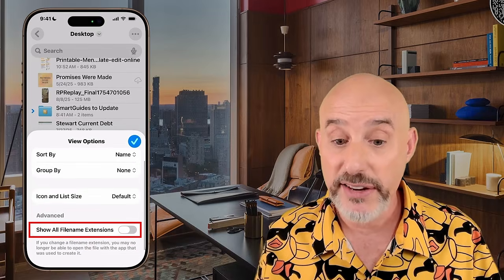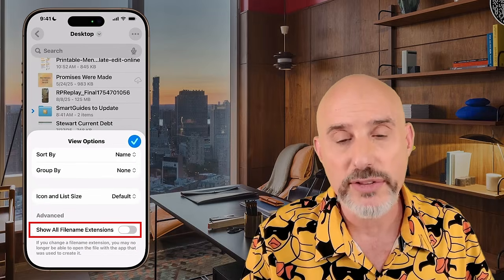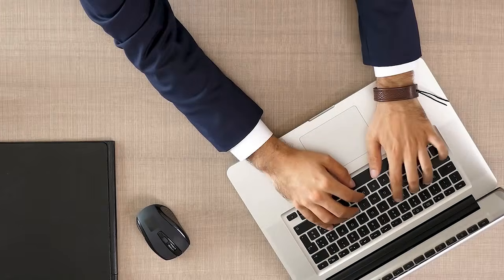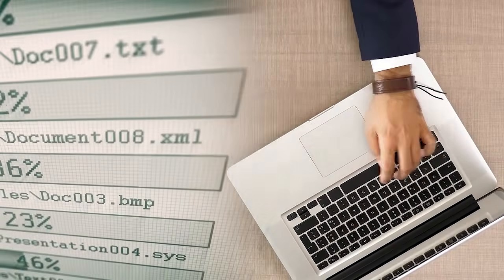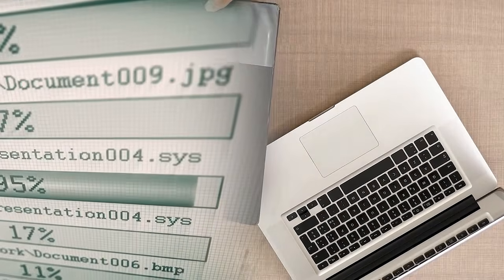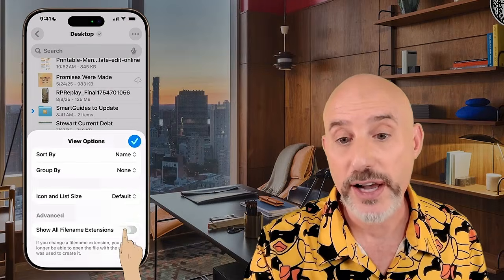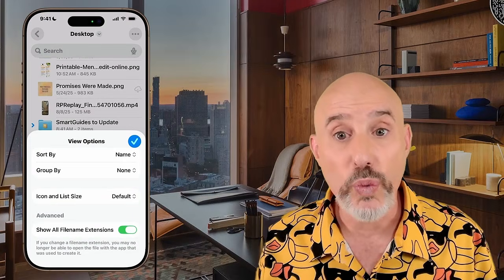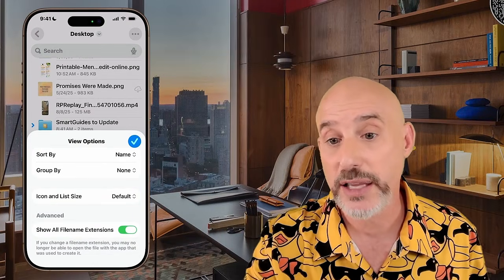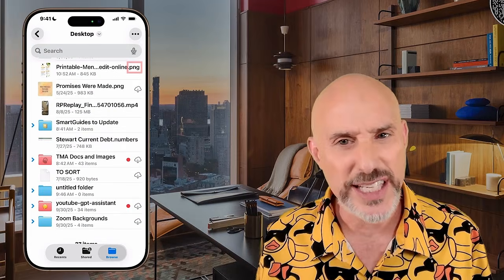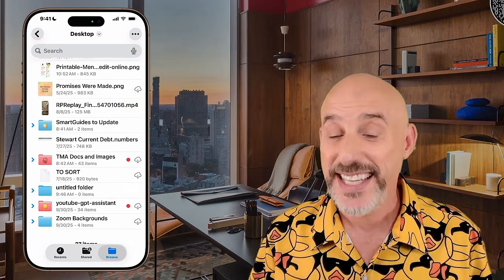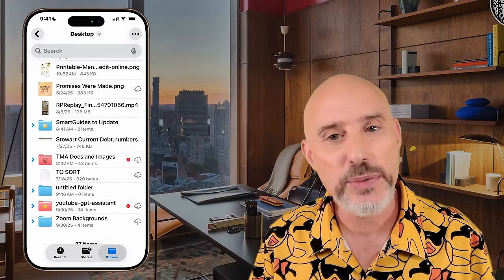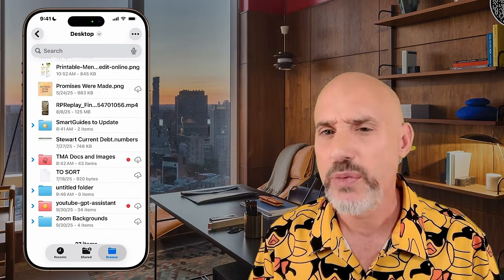Down below that, we've got an advanced option that will allow you to show all of the file name extensions. Sometimes when you're working on files on your phone, you may need to see whether that file is a JPEG or a PDF or a Word document or something else. By turning on the Show All File Name Extensions, you'll always know what kind of application created that document so that you don't have to guess. You'll see here that this image file is a PNG and this video file is an MP4. That makes it so much easier to know exactly what kind of document you're looking at and what your options are for that document.